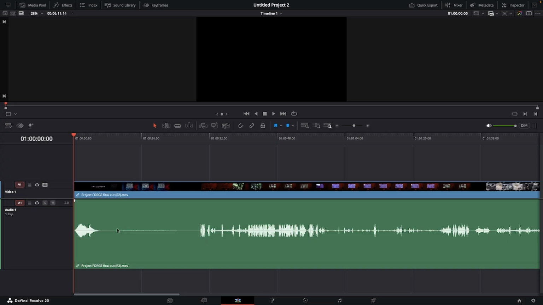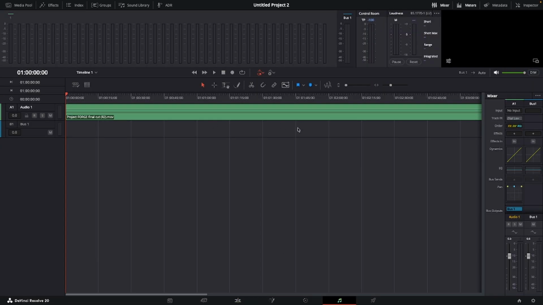If you need to equalize it even more, you're going to come to this tab. That's not the right thing. This is your Fairlight tab. Click on it. Once you've clicked on it, you're going to see some cool stuff. But we're not going to mess with that cool stuff. We're going to mess with one thing. And that thing is called a fader.